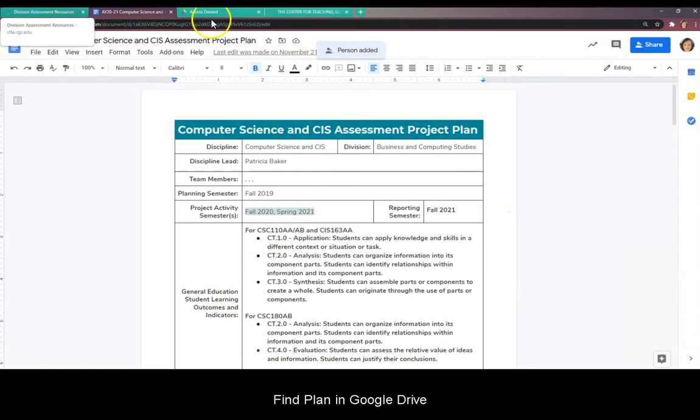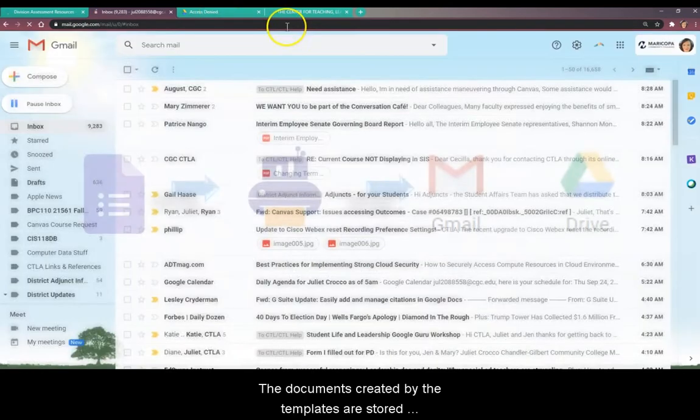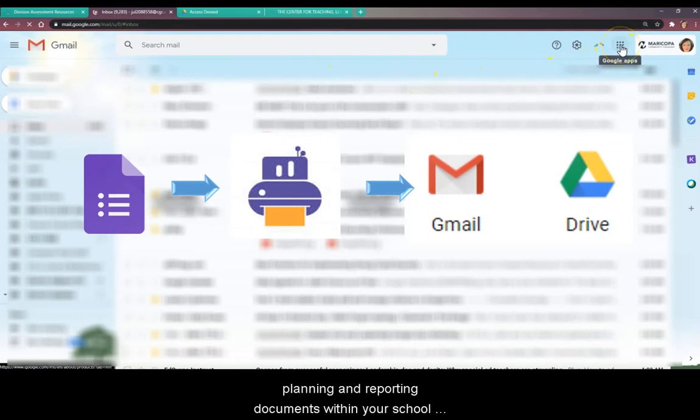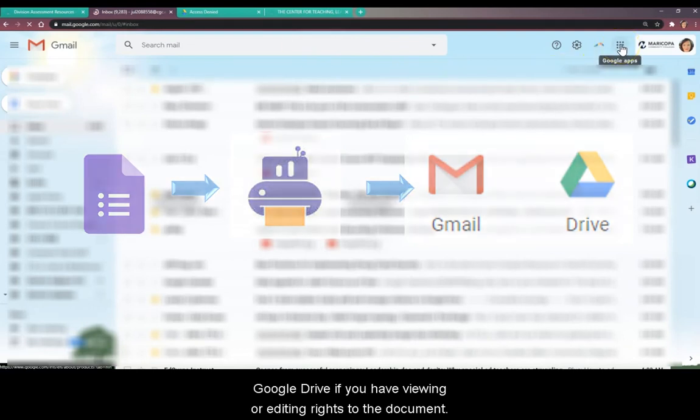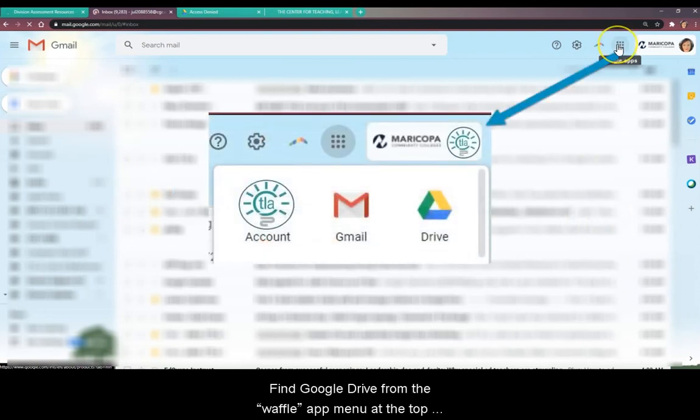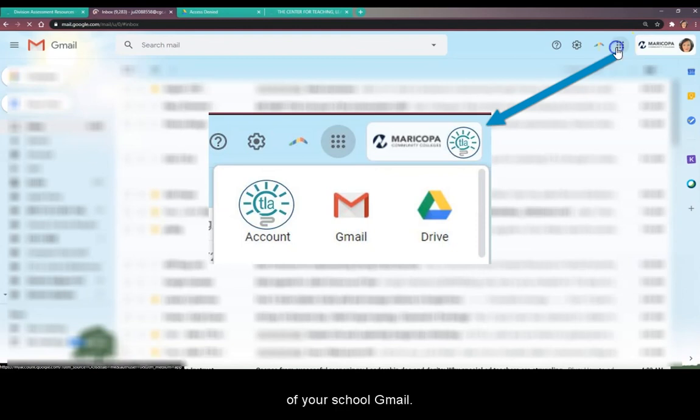Now let me show you how to find the plan in your Google Drive. The documents created by the templates are stored within the Google Drive. So you can find your planning and reporting documents within your school Google Drive if you have viewing or editing rights to the document. Find Google Drive from the Waffle app menu located at the top of your school Gmail.